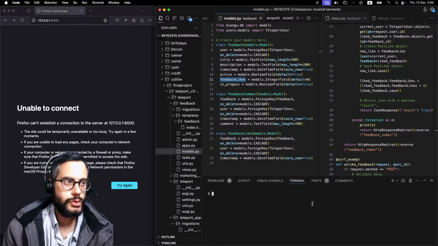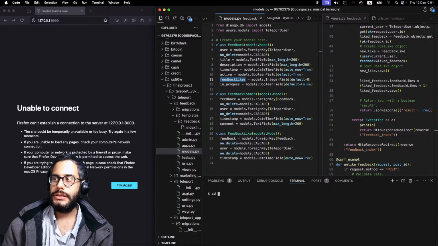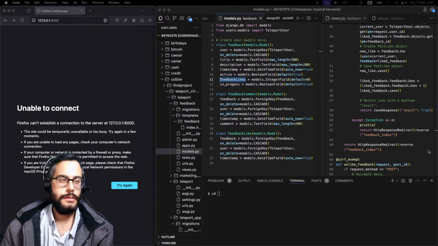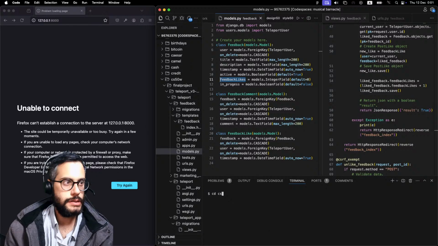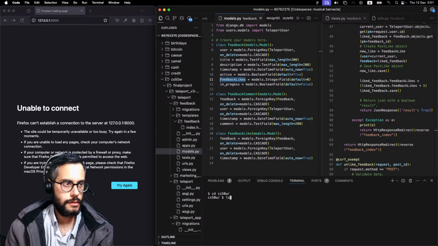The first thing I want to do here is just to go ahead and cd into the actual project that we are working on. So that's going to be CS50, let's see, and final project.